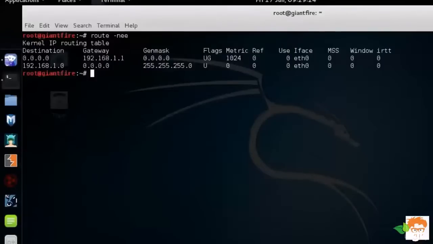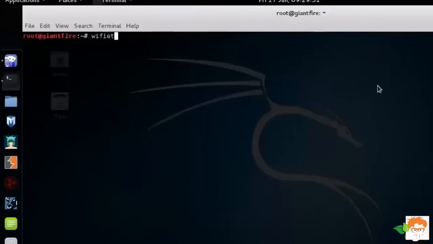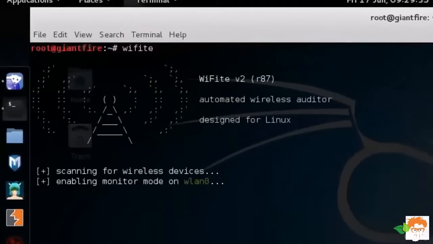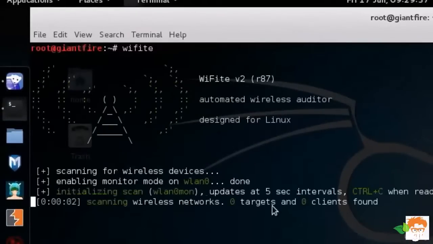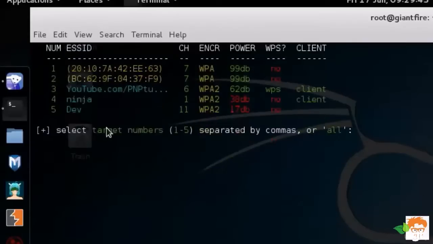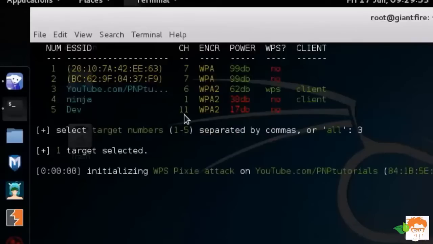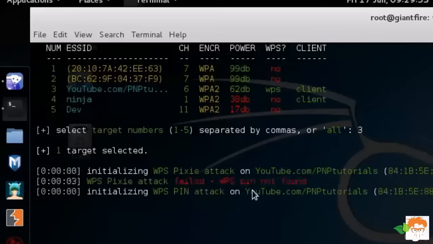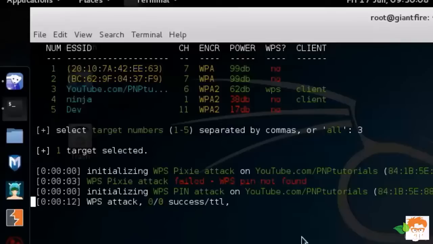So let me show you a demonstration that now I cannot hack into my router. For that I will again open up a tool called Wifite, and it is again enabling monitor mode. Now I will press Ctrl+C and then enter my target number, which is my own Wi-Fi router, and hit enter. This time it will again try to hack the Wi-Fi router, but it is not able to get the password just because we have changed those settings in the Wi-Fi configuration page. So this is how we can prevent our routers from being hacked.